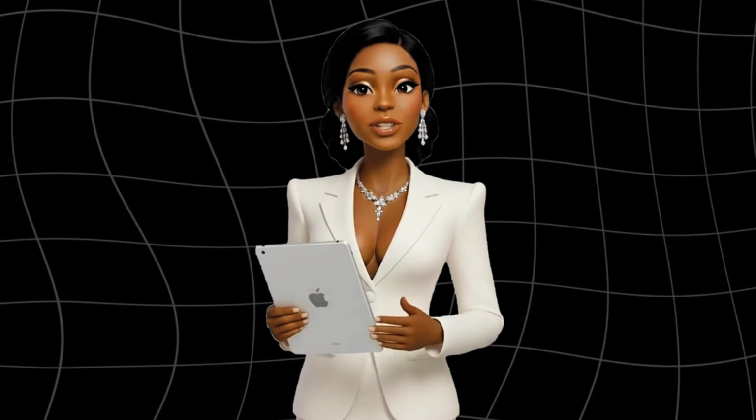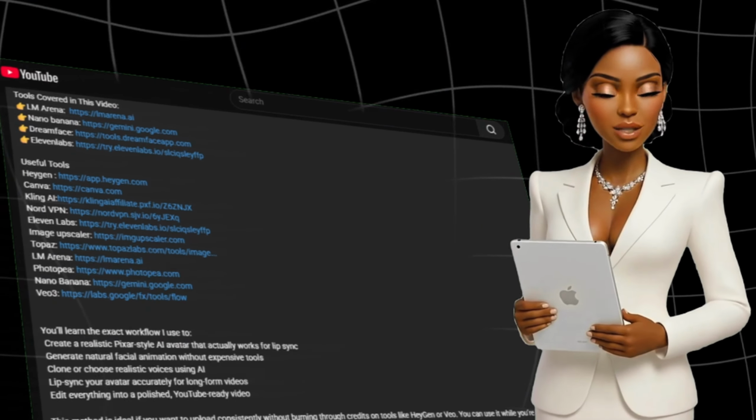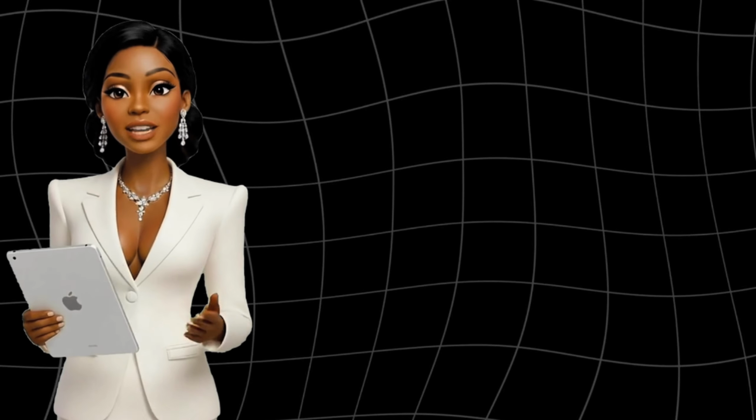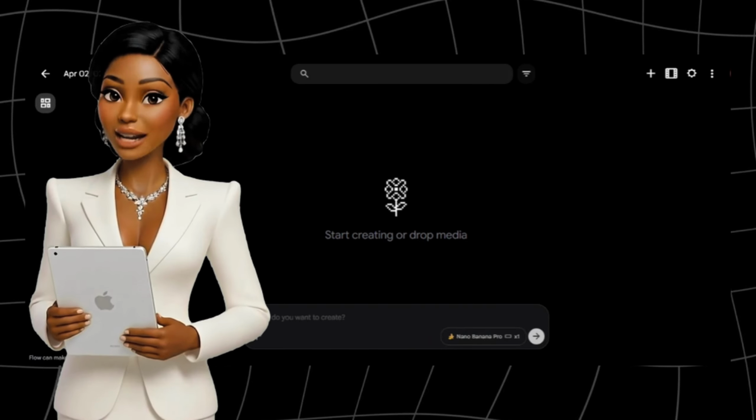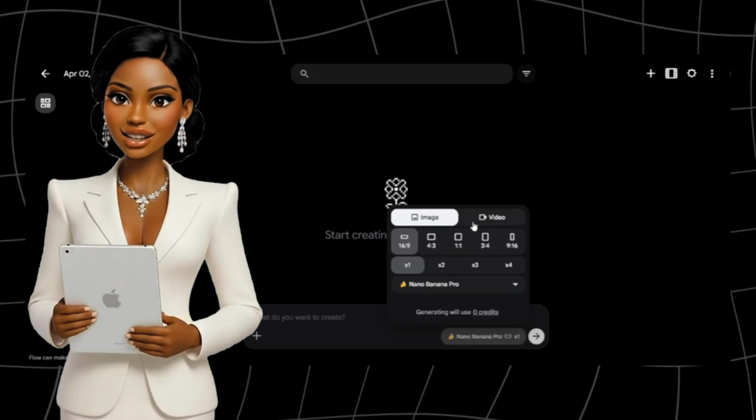We're heading over to Flow for this crucial first step. I'll leave links to all the tools I use in the description box below so you can follow along. In Flow, we're going to use Nano Banana Pro's powerful image generation capabilities to bring our avatar to life.